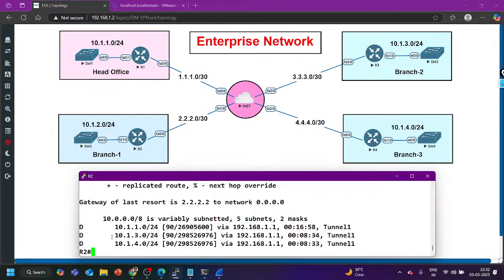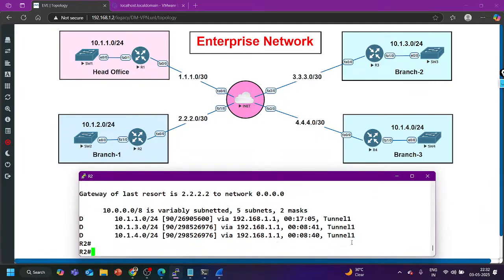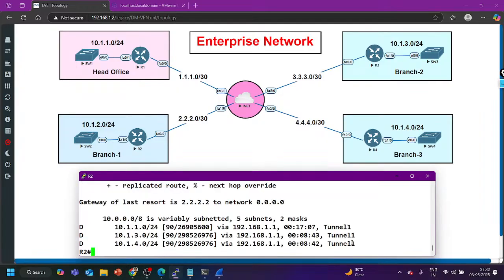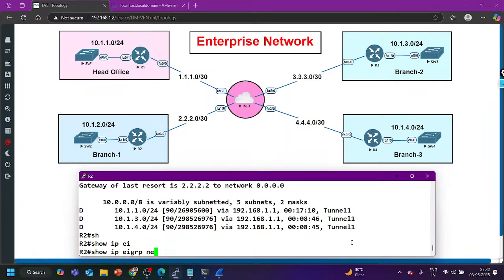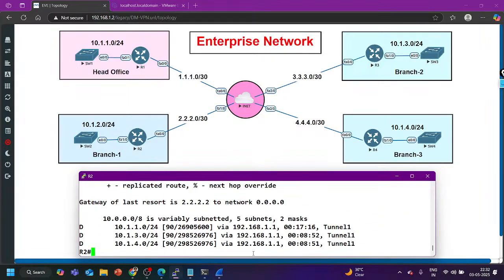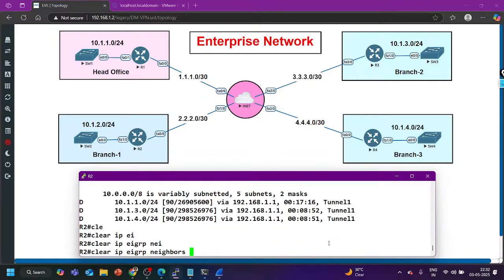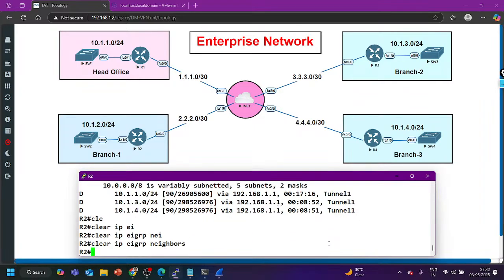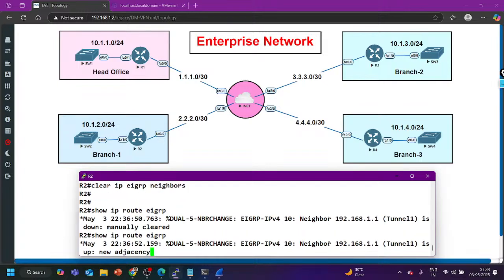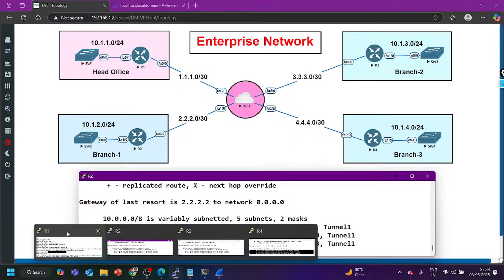Now you can see we have the same output here, but wait for some time. So, show ip eigrp neighbor. The next hop is still the same. Let me clear the routing table once. Clear ip eigrp neighbor. And show ip route eigrp now. Sorry guys, I think I made some mistake here.